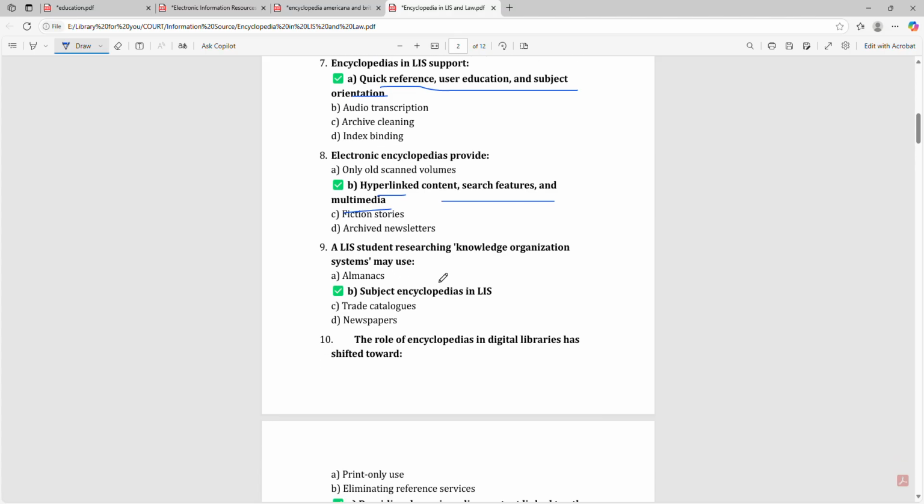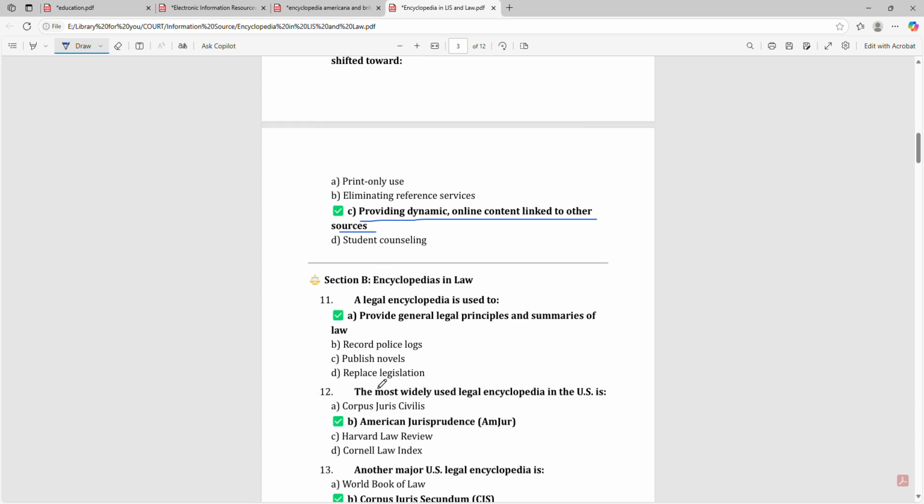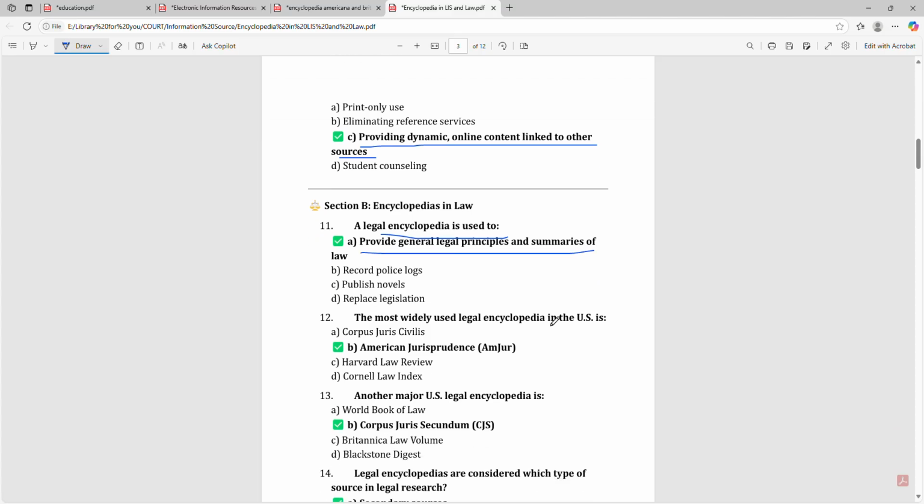A LIS student researching knowledge organization systems may use a subject encyclopedia in LIS. The role of encyclopedias in digital libraries has shifted toward providing dynamic online content linked to other sources. Encyclopedia in law. A legal encyclopedia is used to provide general legal principles and summaries of law.